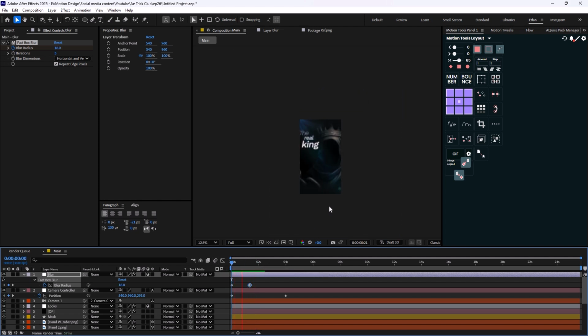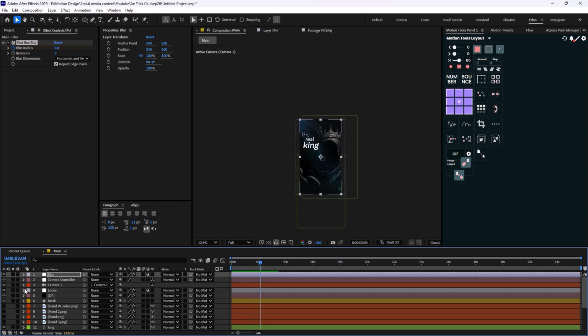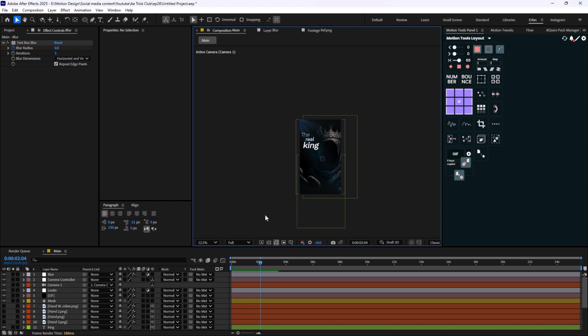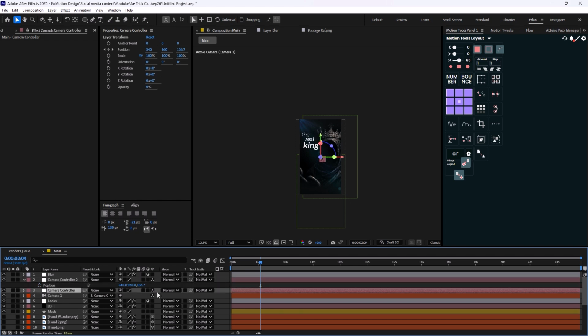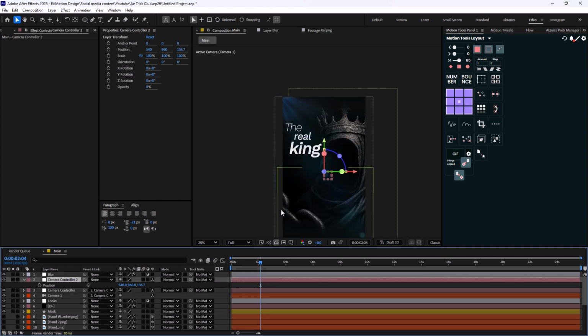So when the real king reveals itself, it's time to create a match cut to the next scene. So what we need to do is just duplicate the camera controller, remove the keyframes on it, and use the parent tool to parent the camera controller to the second camera controller, so we can actually start moving the camera.